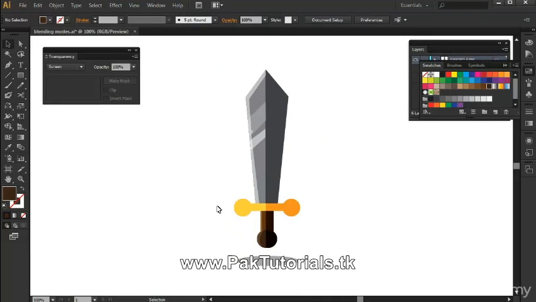Okay, so here is our final sword, and as you can see, it is really possible to create professional-looking game art just by knowing how to use blending modes such as multiply and screen mode. So use this knowledge to further improve your game art and create professional-looking game assets.